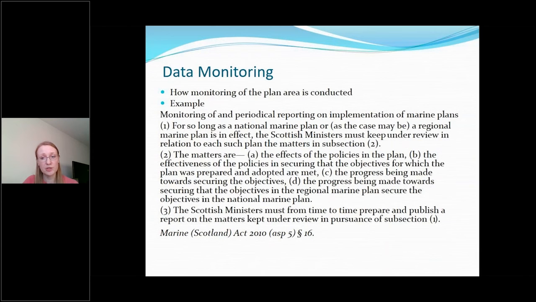The data and monitoring provisions of MSP legislation can be used to specify how monitoring of the plan area is to be conducted and by whom, which types of information are collected and how often, which authority manages the data, where and how it is stored and analyzed, and how it is shared with others.